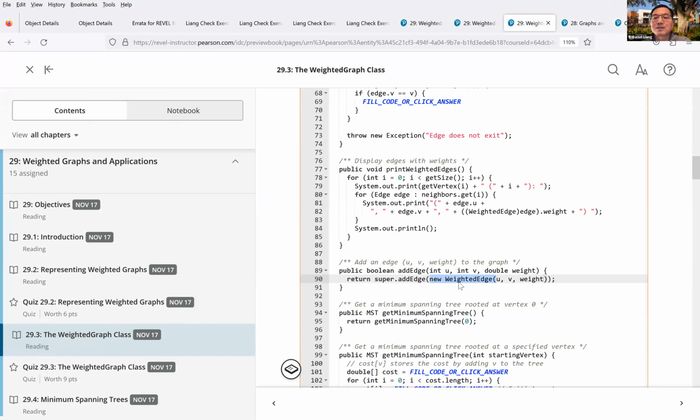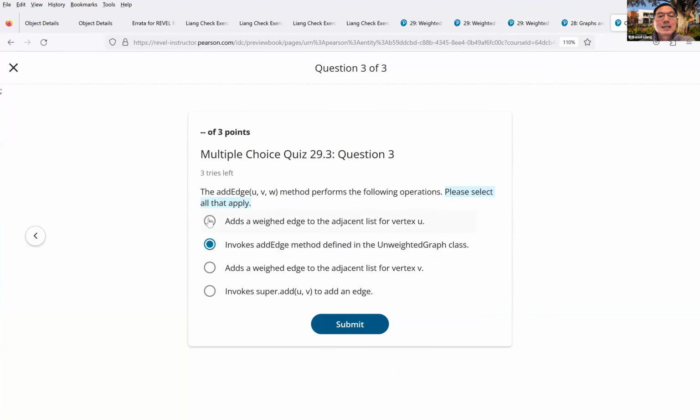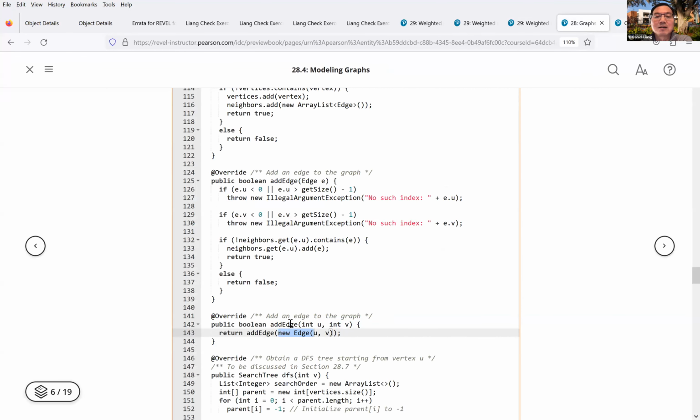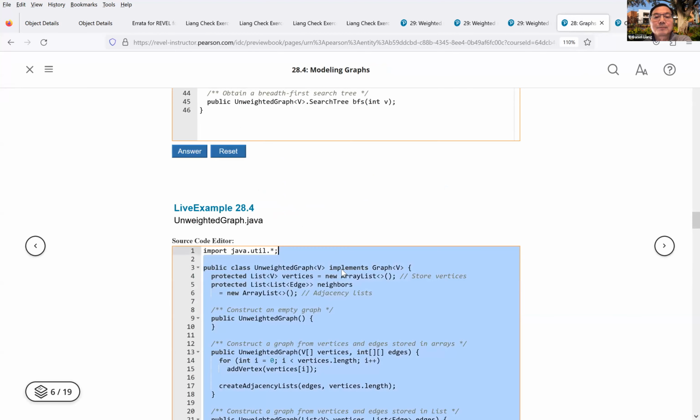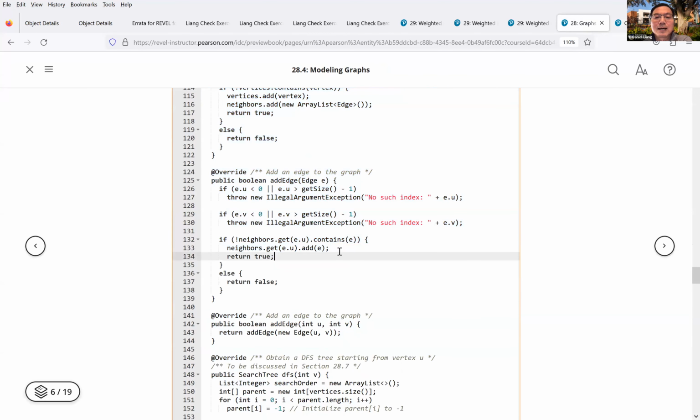So here, this is the addEdge. Okay. And this one is also correct indirectly because it adds a weighted edge to the adjacent list for vertex u, it's because of this right here. So you invoke addEdge. So this is right here. And this is the addEdge for this edge right here. And you are going to add it right here. Yeah, you're going to add it right here, add it right here.